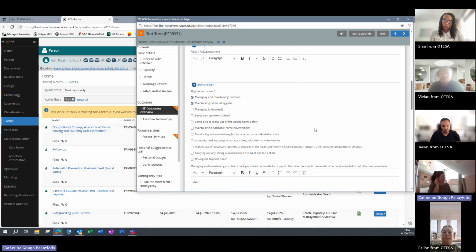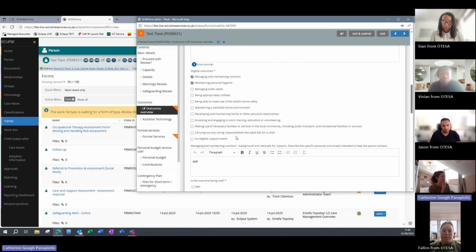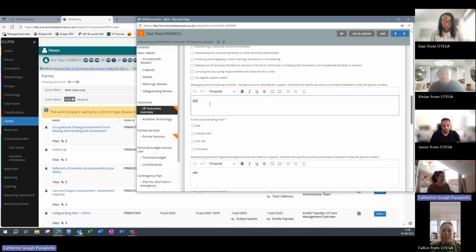So we've got the areas of need here. There may be multiple selected. Again, that will map through from the previous form, and so will the detail. I know this is just text jargon that I've plugged in, but there will be the historical information from the last review that will map through, and you can then update it.